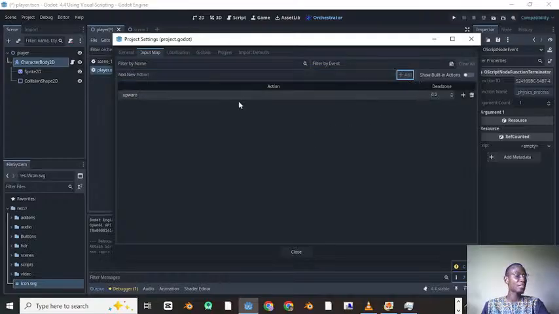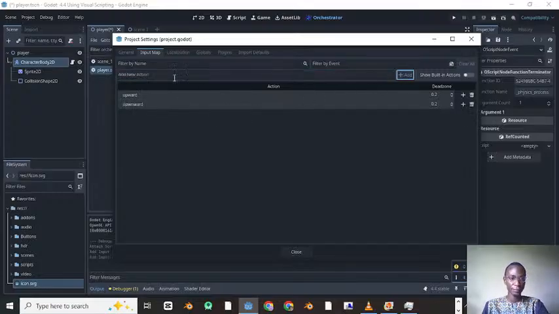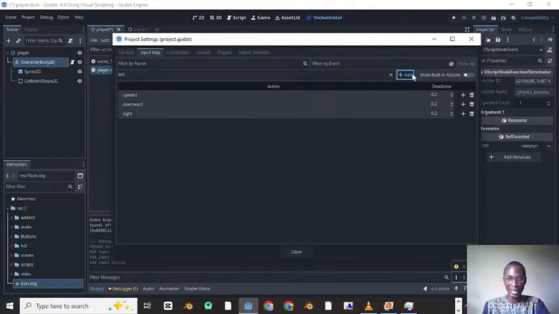Now mind you, there are default options already added. So you have up, down, left and right on your arrow keys on your keyboard. Those are already there by default, but I don't want to use them for now. What I want to use is my own. So I'm going to put this here, and I'm going to put downward. Click on add, and I'm going to add a right and add it, and click on left and add.